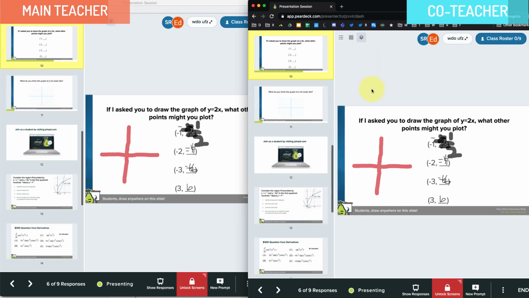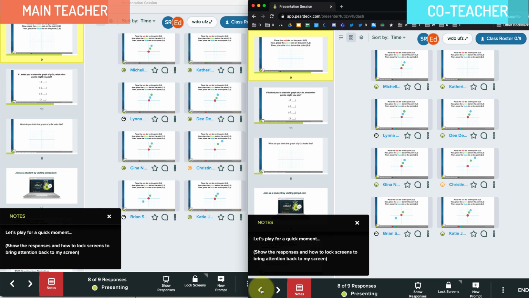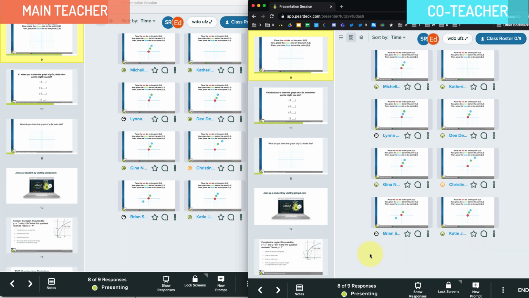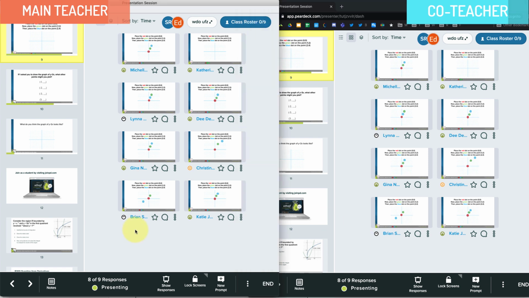Now, I think to keep things simplest, I'm just going to leave the teacher dashboard open in both my main teacher view, left, and the co-teacher view, right. Both the teacher and the co-teacher have the same ability to move the class through slides. So if I, as the co-teacher, progress the slides to look at how students were doing, that is going to progress the slides for everybody. So just to be clear, if you are in instructor pace mode, whether the co-teacher or the teacher moves the slides, it is moving things for the whole class.